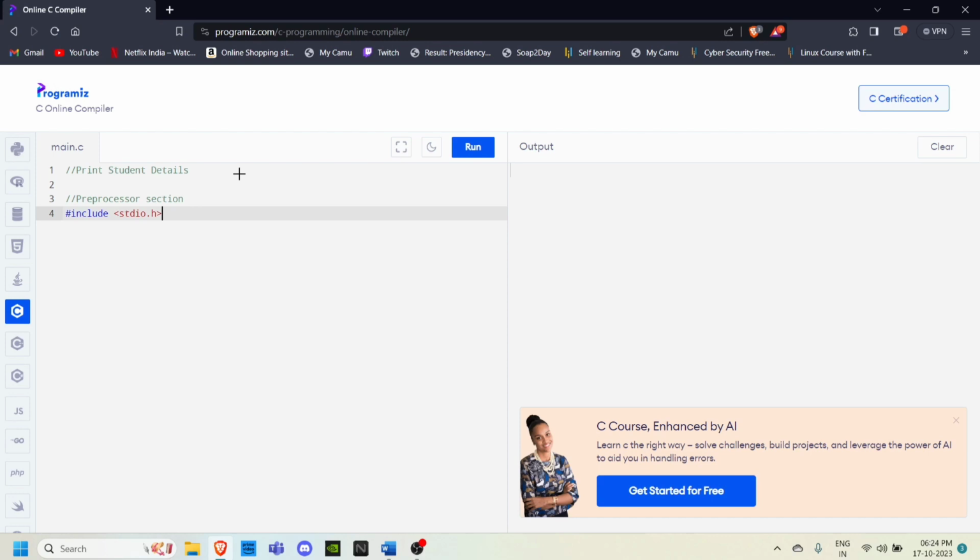And there is a similar line, conio.h, that is console input output, but we're not going to use it now, so I'm not going to discuss that. Let's move on to the next one, that is definition, right?